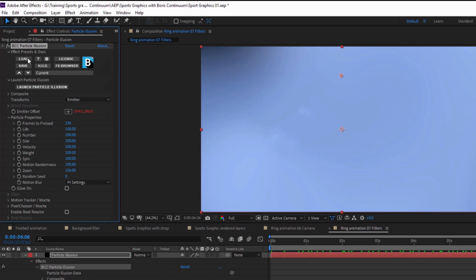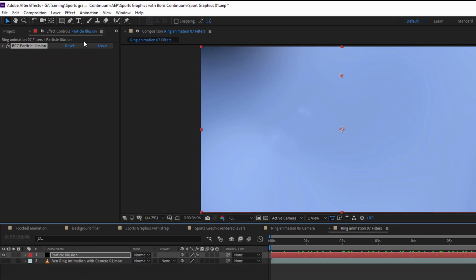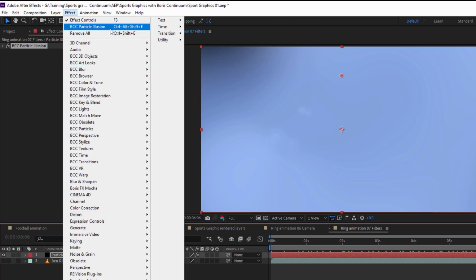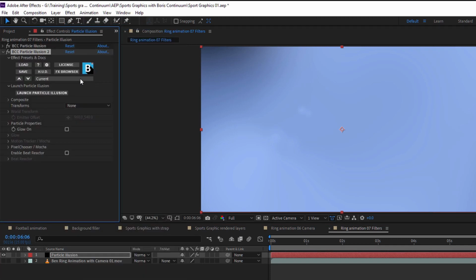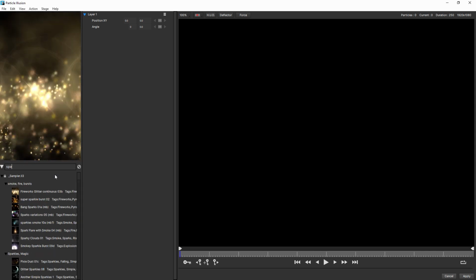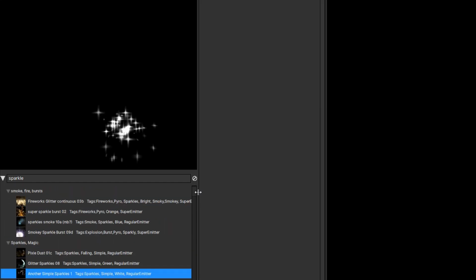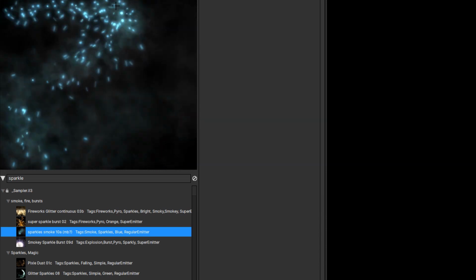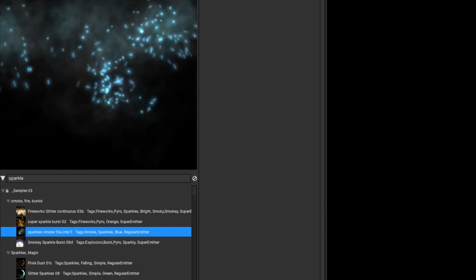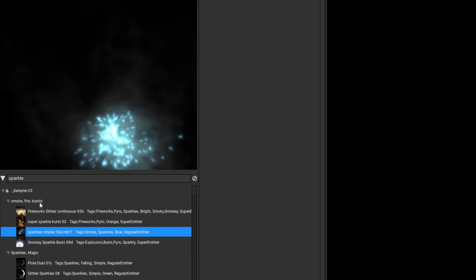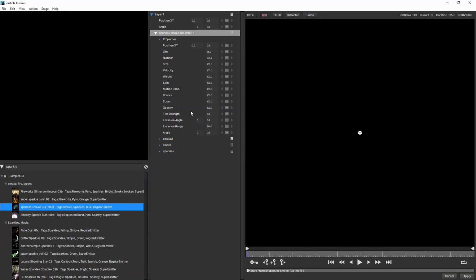Excellent. I'm going to add another copy of Particle Illusion over the top. I don't have to do it this way. I can add multiple emitters into the same effect, but I want to do something a bit different with this one. I'm going to look for some sparkles, because I'm going to build up some sparkles over the top of this, just so we've got a little bit of interest going on. I don't want anything too jazzy, but I do like sparkle smoke. Okay, so we're going to take that as a base point, double click on that, and play that through.